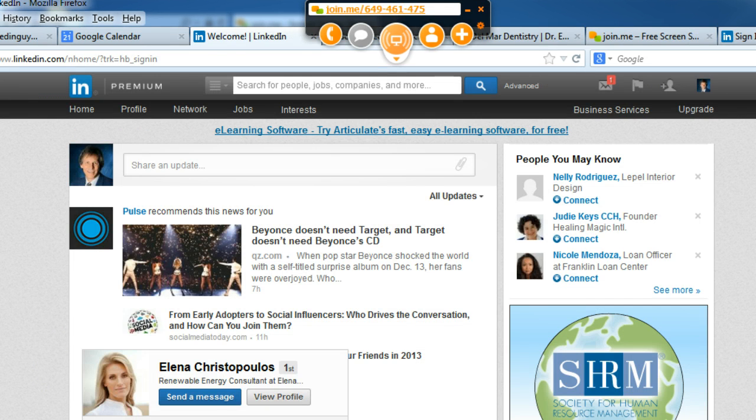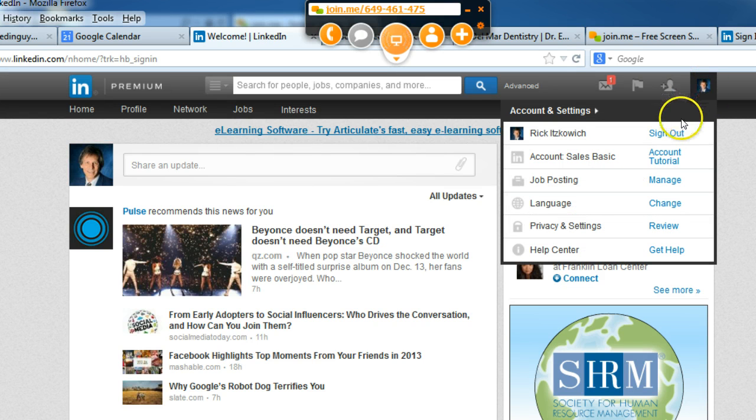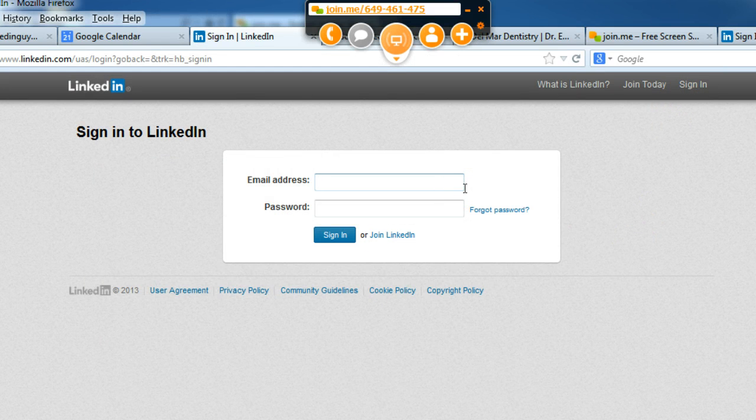Okay, let's say that when you click on the LinkedIn, you are on LinkedIn, you need to sign out to get to that screen. So to sign out, click on your image, click on sign out, and then click on sign in to get to this screen. Okay. Once you are on this screen and once you have this code, you're ready to call the other person.